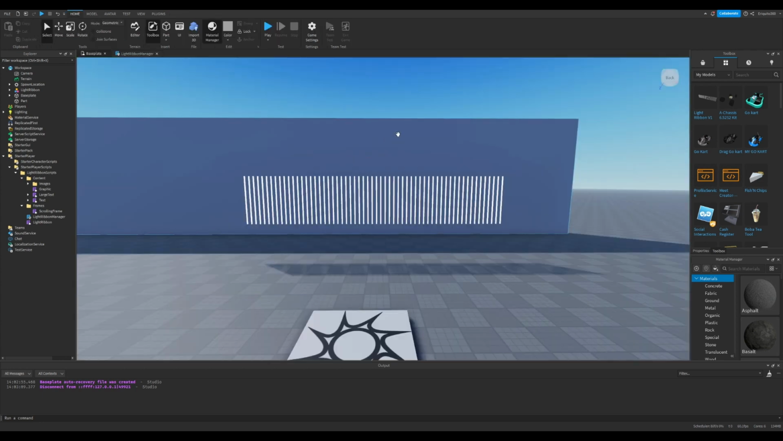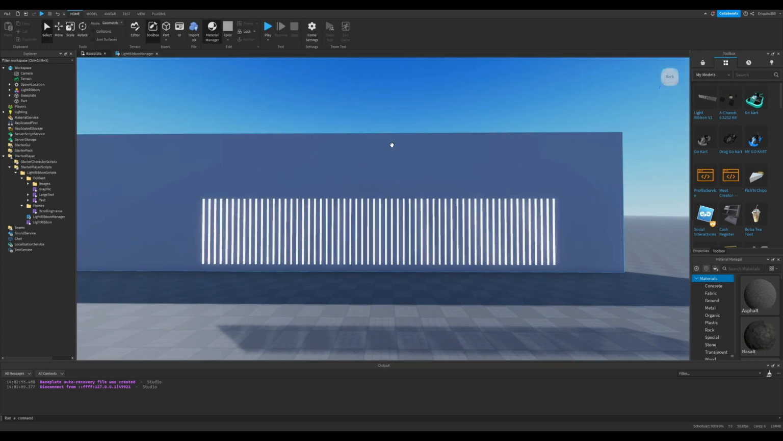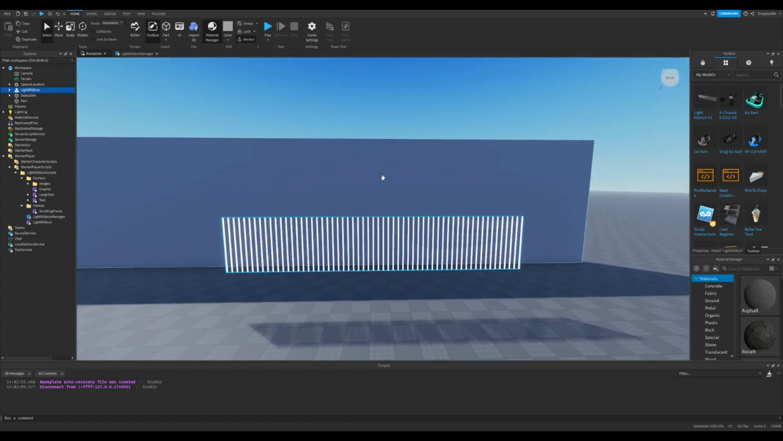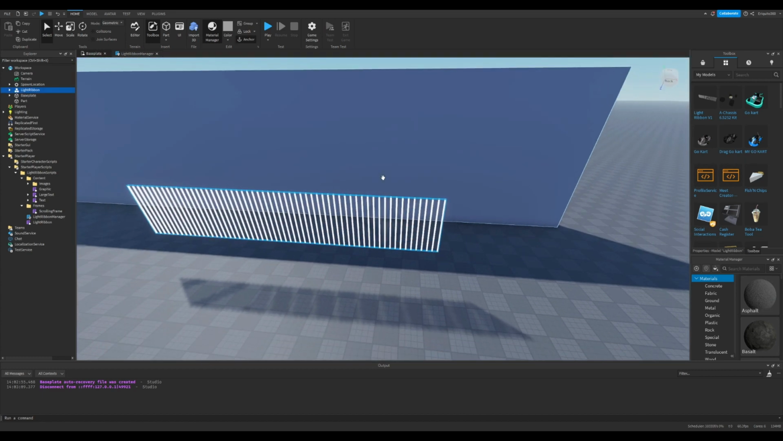All right, so the next thing I'm going to show you is how you can customize the light ribbon itself. So right here is the default light ribbon you'll get, but as you saw at the beginning, I did different curves and things. The most important thing is that you pay attention to the numbering.